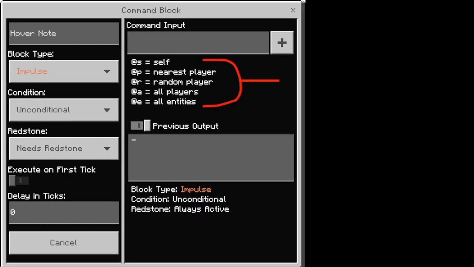Up here it has @s, @p, @r, @e, @a. Pretty much this is the player identifier you're going to set as. So @s is yourself, or for the command block, if I put in @s, it means that the command block is self. It doesn't necessarily mean the players.